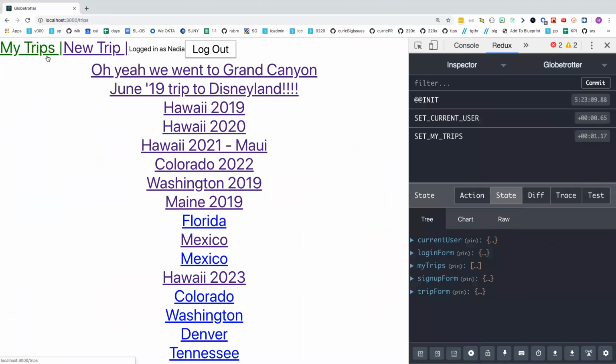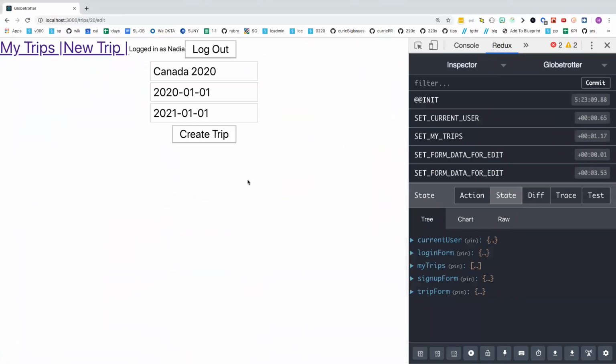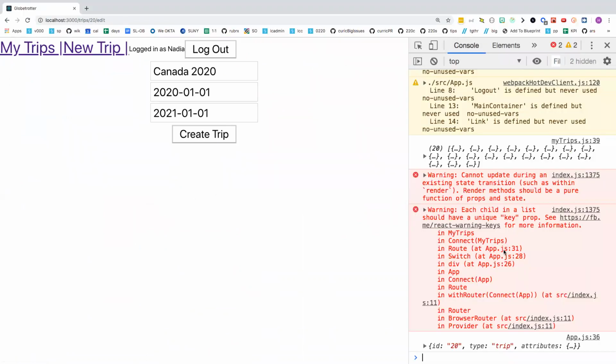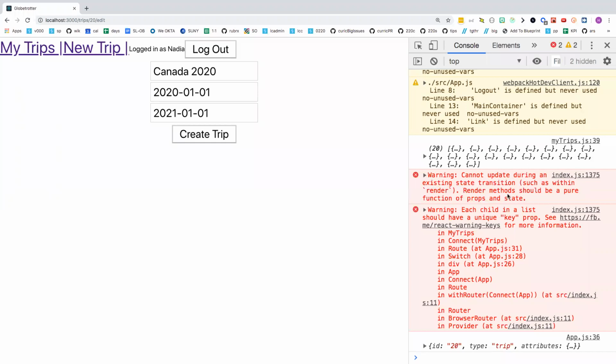So my trips, Canada 2020, edit this trip. It allowed that. What? So this is the warning that I was expecting to see, actually. Cannot update during an existing state transition, such as within render. Render methods should be pure functions of props and state. And this is only a warning, which is why it's still working. But that's not a rule I want to break.